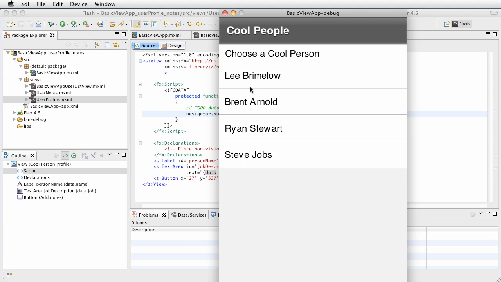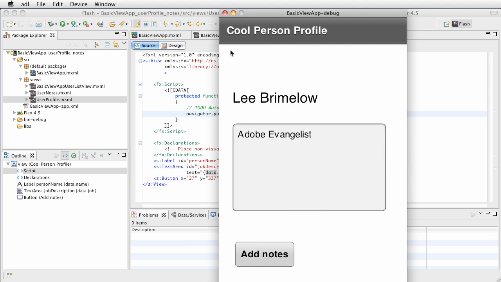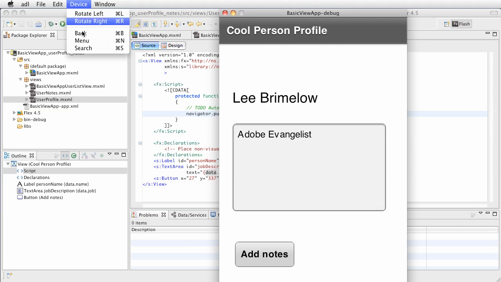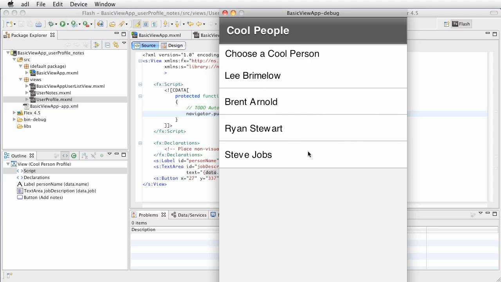So here we have our list. We click a person. We now have our notes. We can click that, and lo and behold, it works. All right, now we can also simulate the back button here. We can go back, and we can go back again, and we're back at the front.